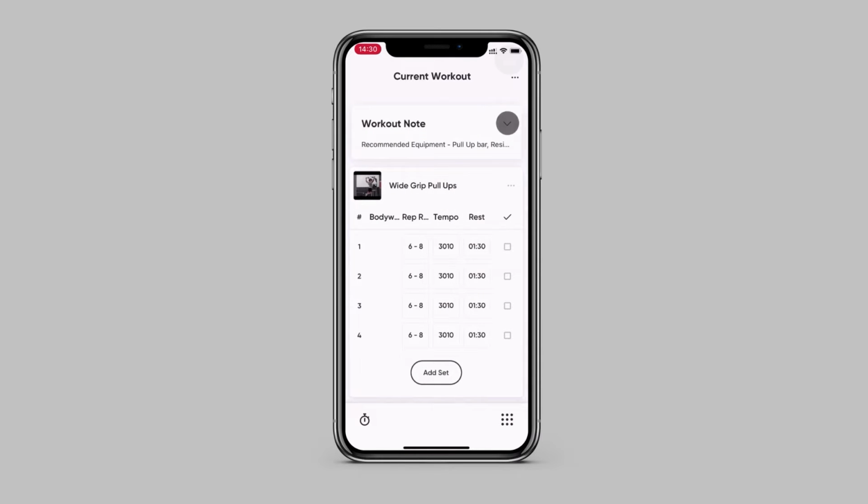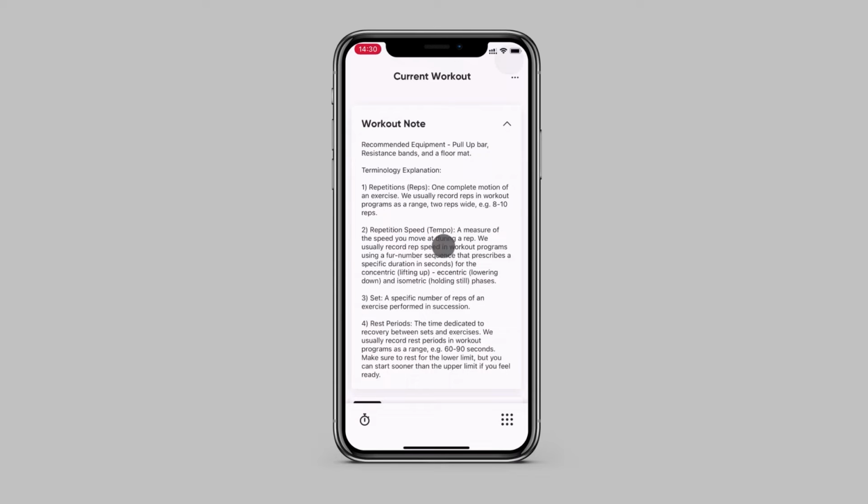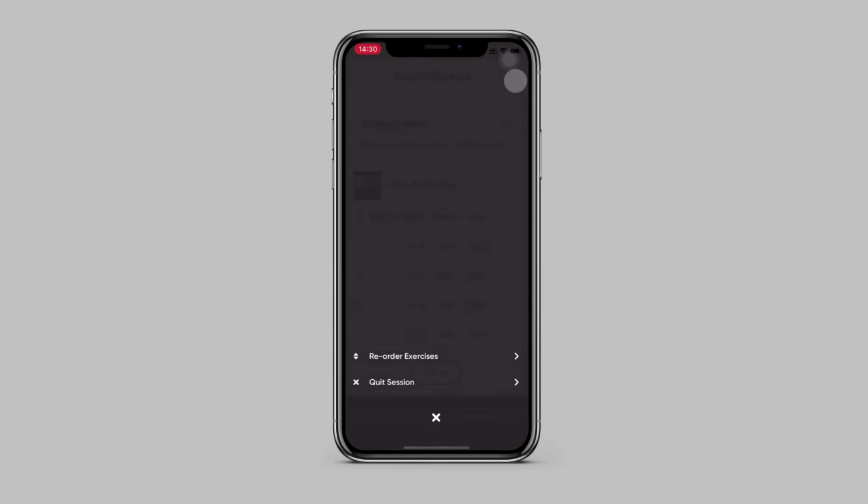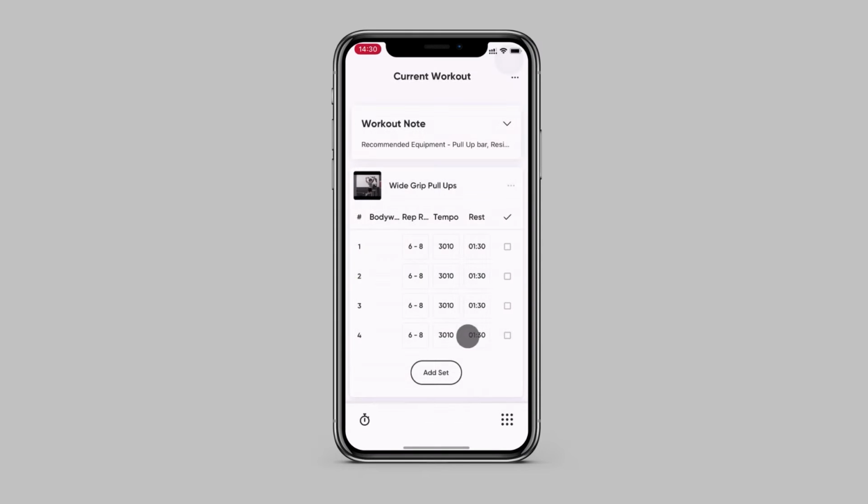You'll find some workout notes on the top of your screen that includes key terminology and recommended equipment for your session. The three little dots on the right corner of your screen will give you the option to quit the session in case you've made a mistake and picked to record the wrong workout.